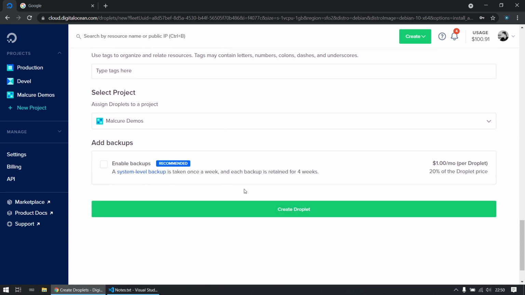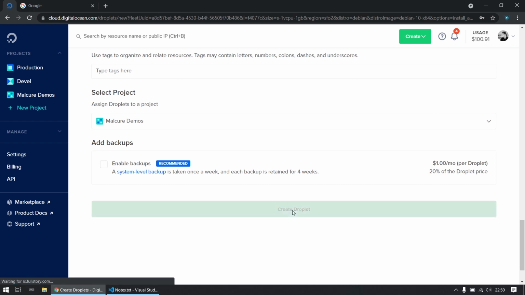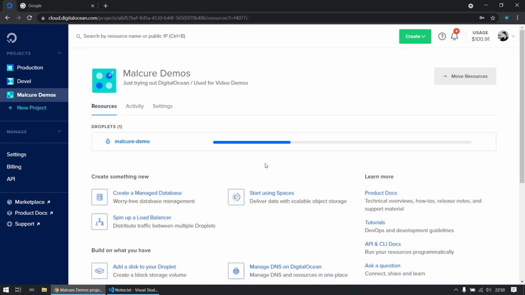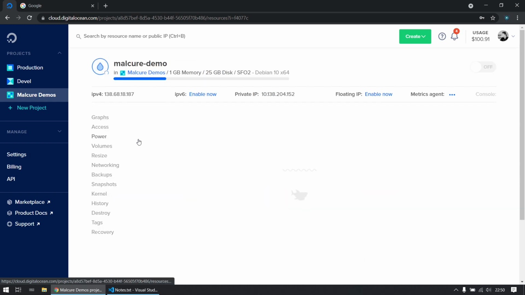You can enable backups for this price. It's taken once every week and stays for 4 weeks. Create. And now just waiting for it to complete.